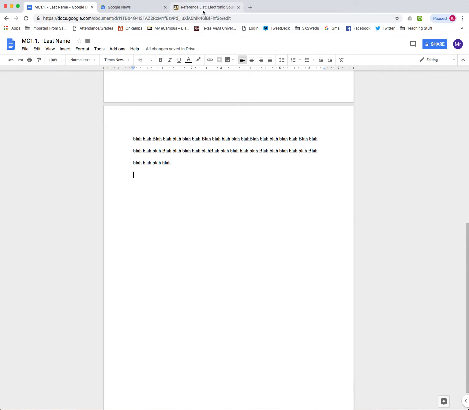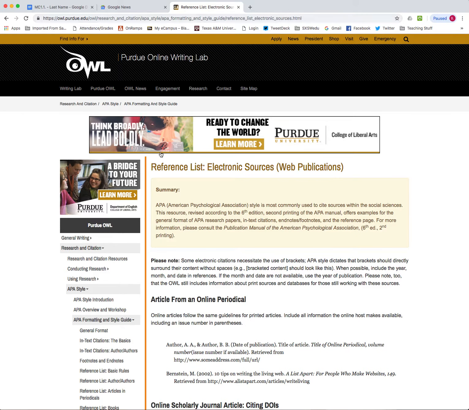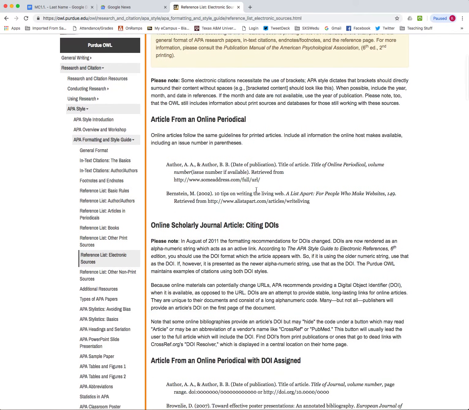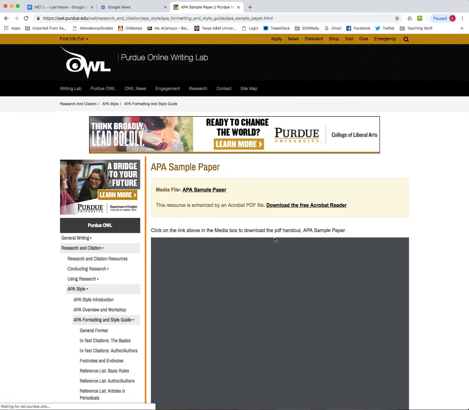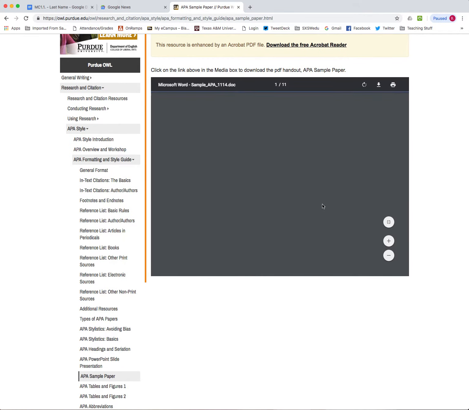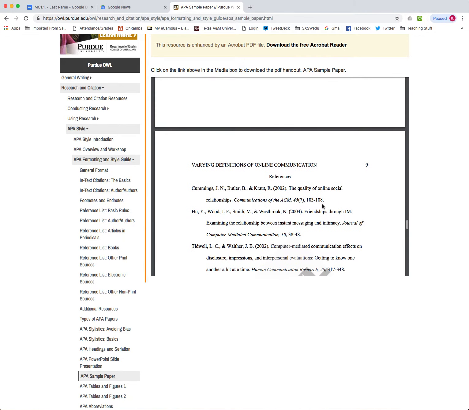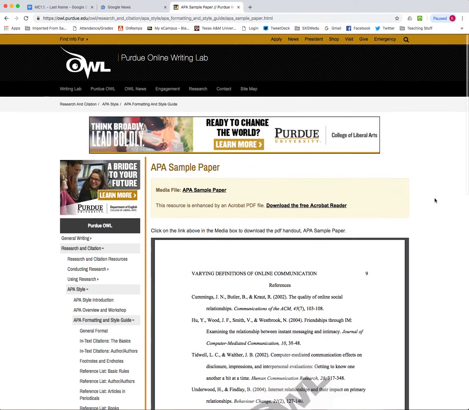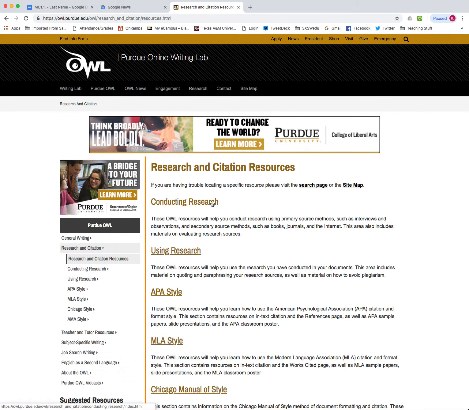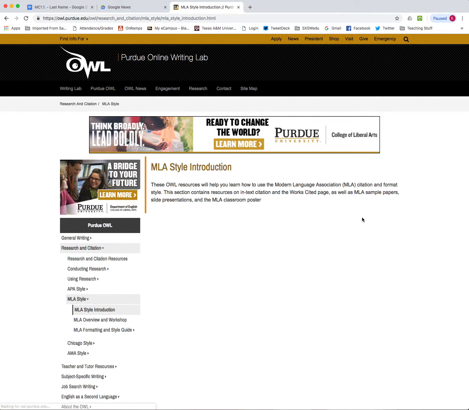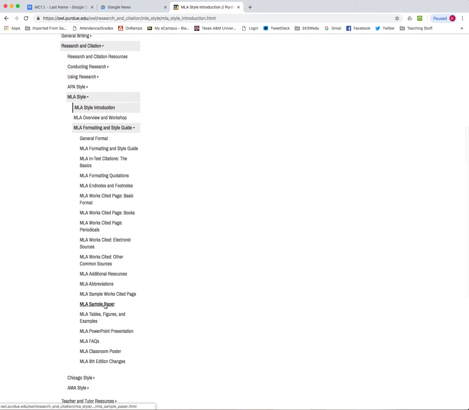You'll notice I have my OWL already pulled up. This is the Purdue OWL website, MLA guidebook. I am going to actually look at the sample paper. And I always forget if it's, I'm in APA. I've been working in APA a lot. MLA, there we go. And now I'm going to go to the formatting style guide and go to the sample paper.